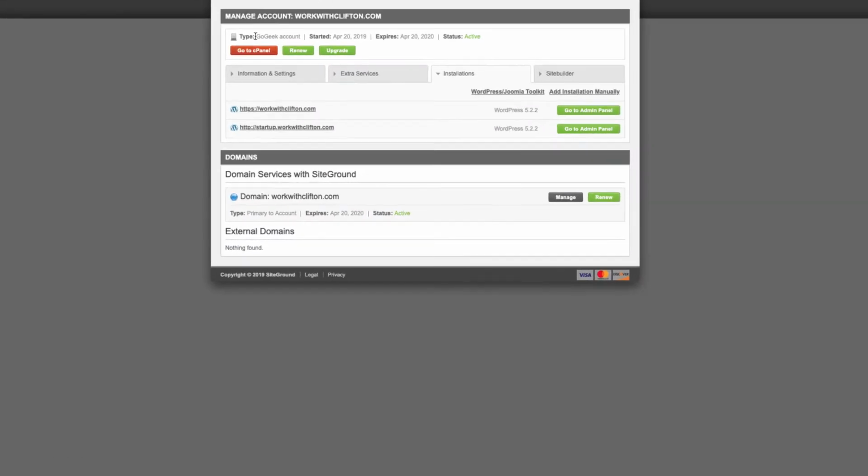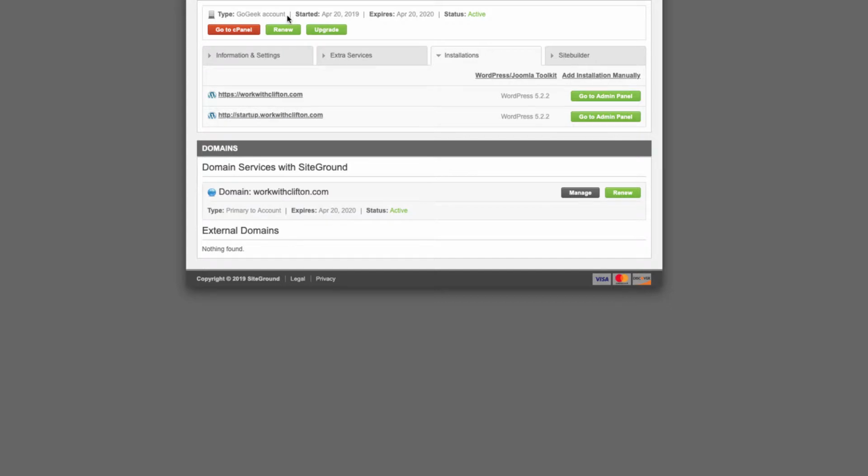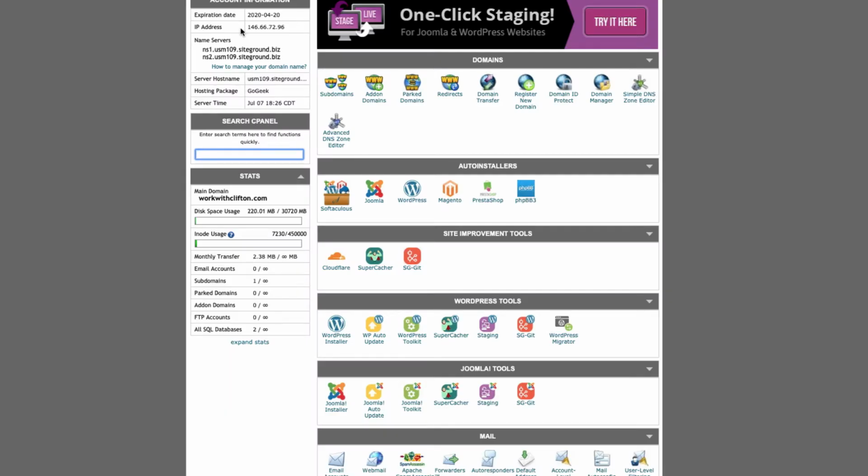Right? So I have the GoGeek account. This one is not the one that I recommended. I recommended the middle one. This is actually the higher level one, but it doesn't matter. It all looks the same. Okay, so we're going to go back to cPanel, and I'll go through these sections with you really quickly.